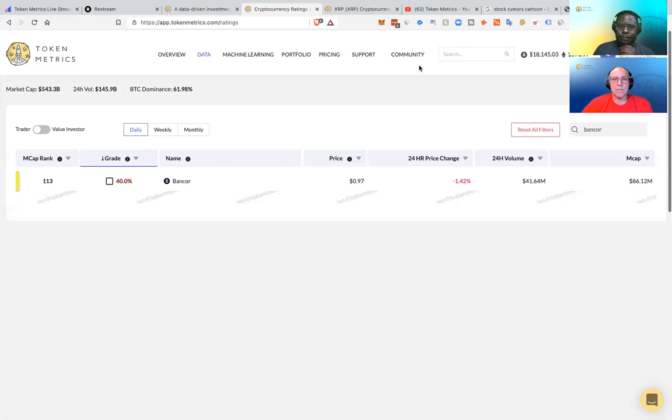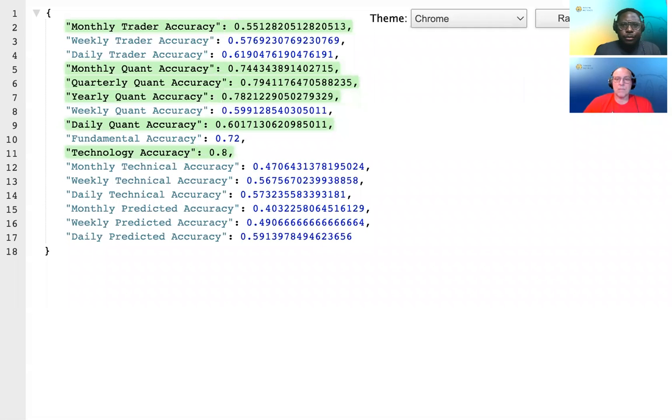So actually here, let me see if I can pull up the accuracy for transparency. Just give me one second here. Okay, so this is the accuracy behind the scenes. This is not public, but we do plan to make this public through charts that show the historical accuracy of each model. So monthly trader accuracy currently is 55%, weekly 57, daily 61.